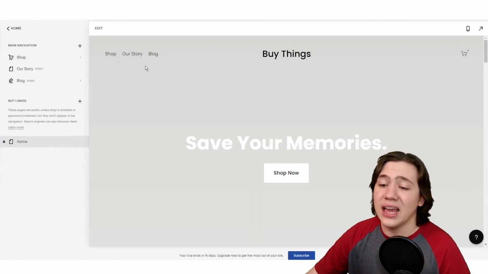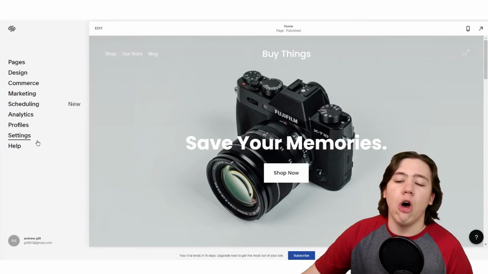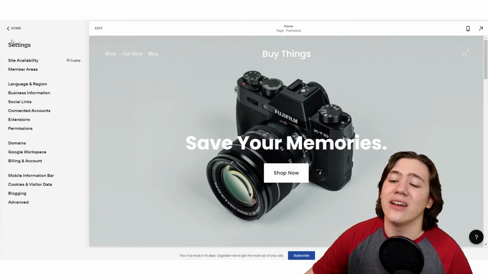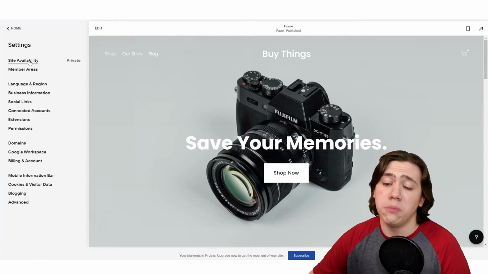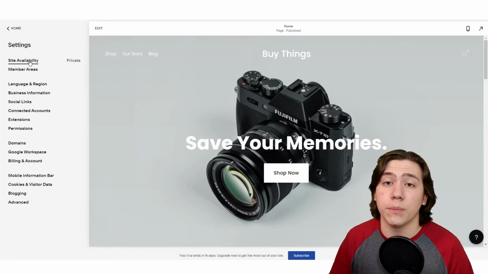From there, it's going to save, and we can navigate back to our home, and then if we want to publish it, all we have to do is hit settings, hit site availability, and change that to public. Then your website will be up and your landing page will be ready for people to view.